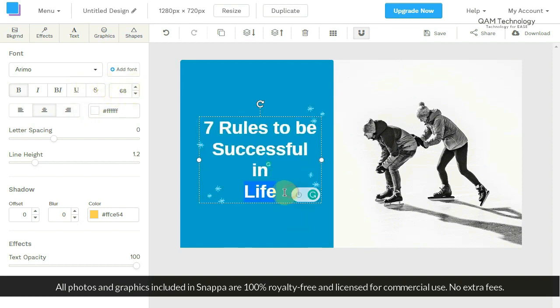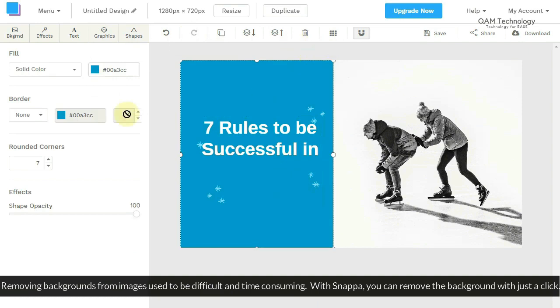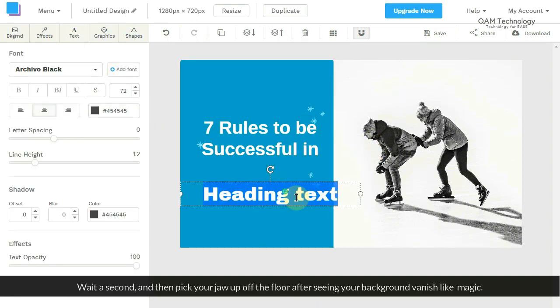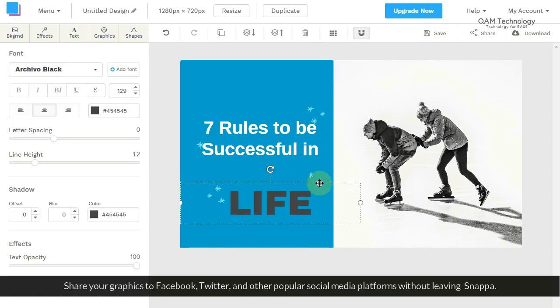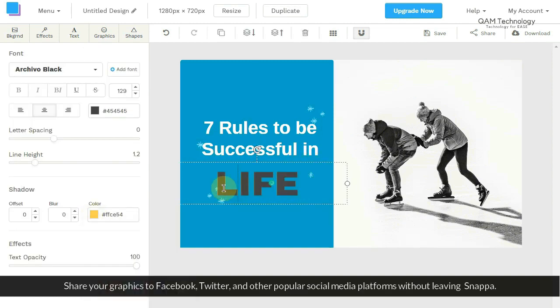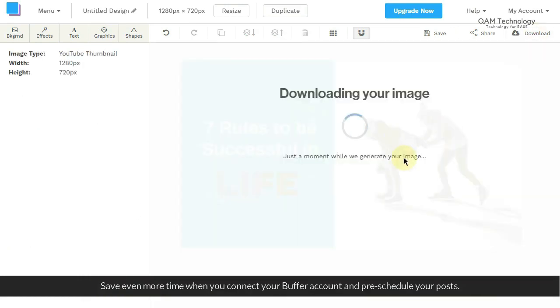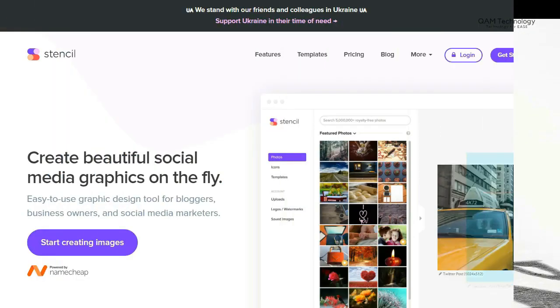No extra fees. Removing backgrounds from images used to be difficult and time-consuming. With Snappa, you can remove the background with just a click, wait a second, and then pick your jaw up off the floor after seeing your background vanish like magic. Snappa also provides the facility of scheduling your graphics. Share your graphics to Facebook, Twitter, and other popular social media platforms without leaving Snappa. Save even more time when you connect your Buffer account and pre-schedule your posts.